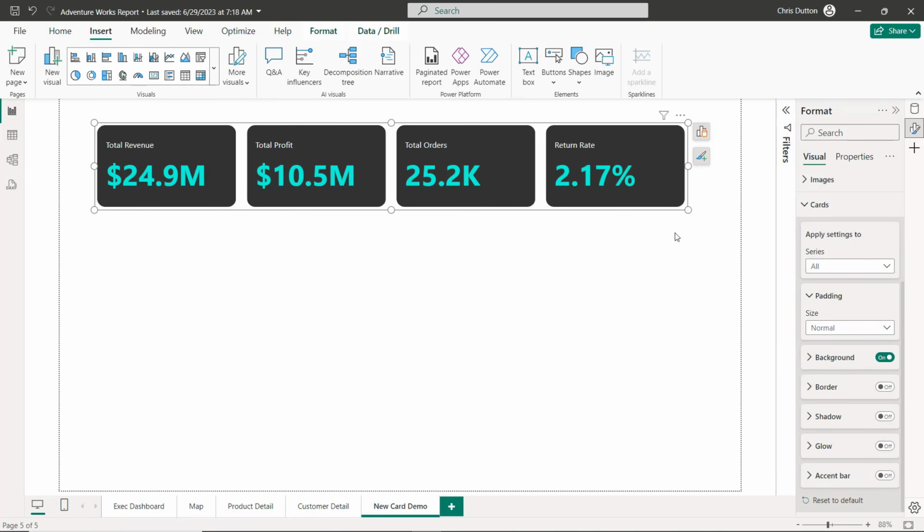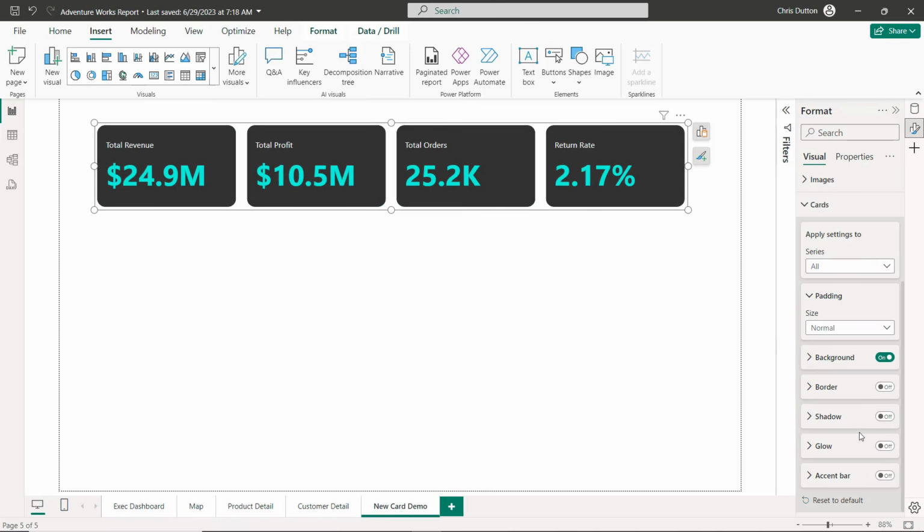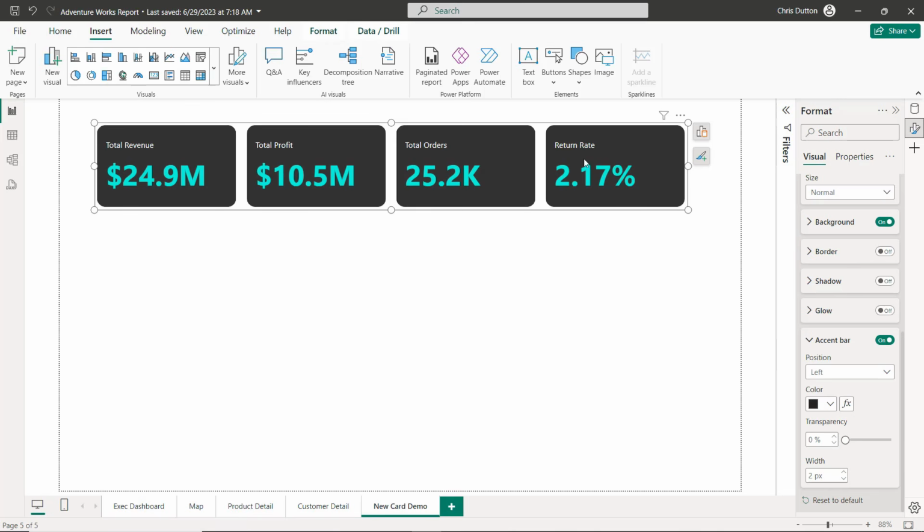Don't really need a border if we've got the background fill. You can do crazy things with shadows or glows. Don't really need to deal with that right now, but I do like the accent bar here. So you can do the accent bar on the left, top, bottom, or right. Let's give it that bright blue color. In this case, you can see it pop in the left. I'm just going to add a little bit of width here, maybe 4 or 5 pixels, something kind of subtle like so.